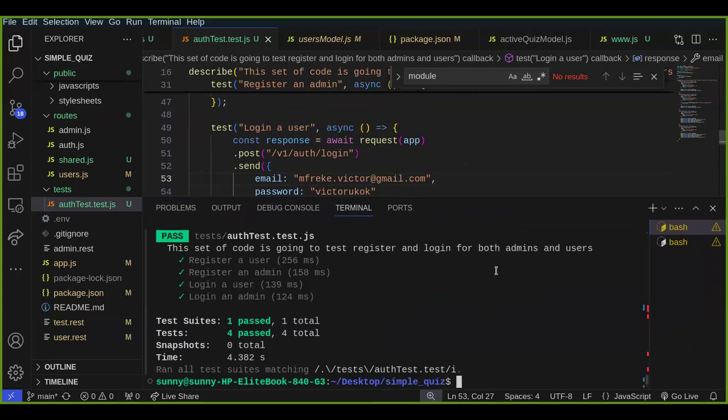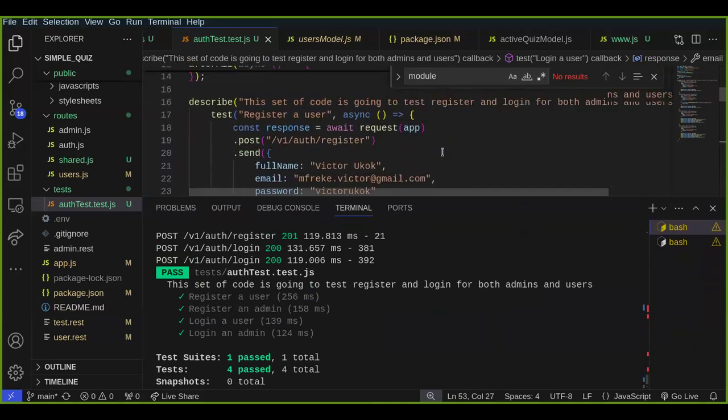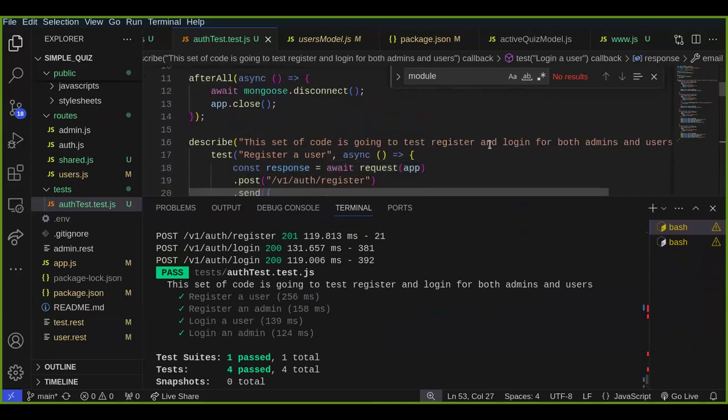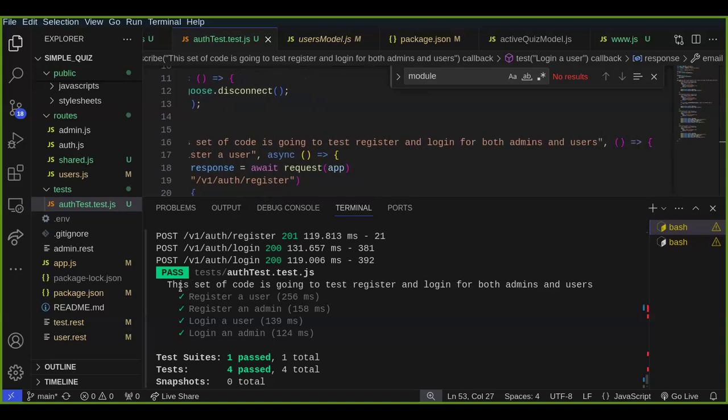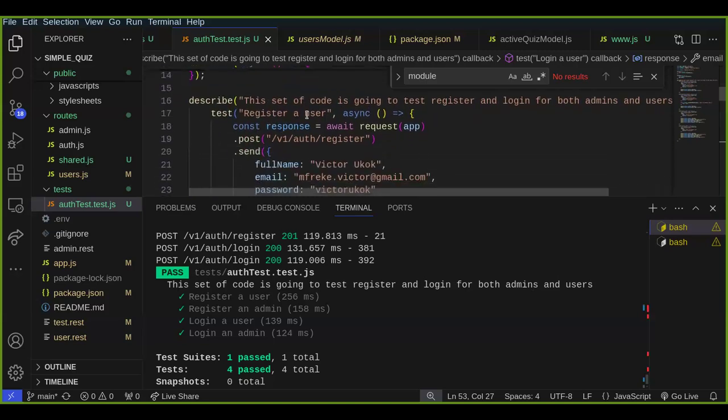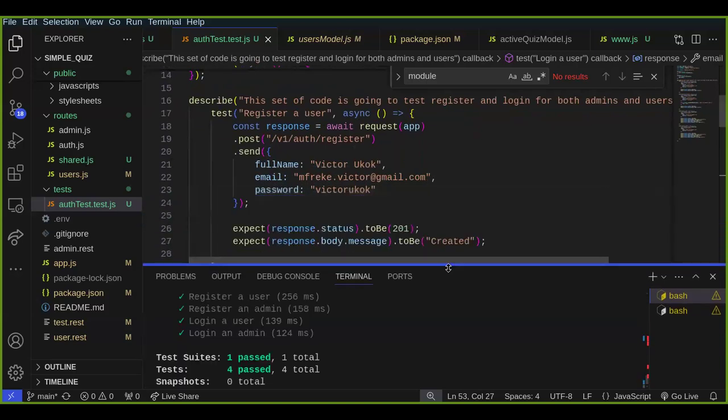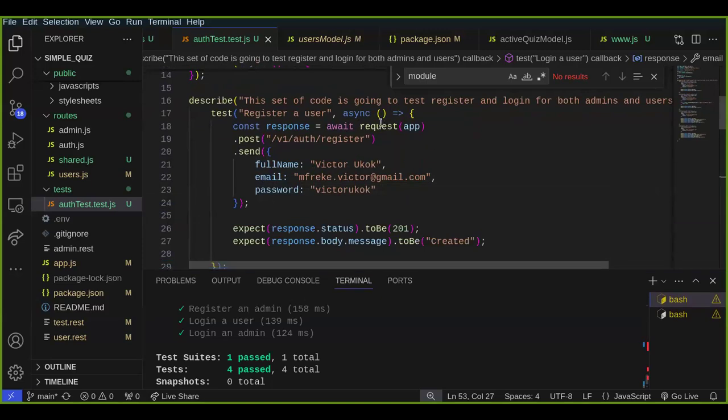Now let's review what we've done. Look at what we wrote in describe. This set of code is going to test the register and login for both admins and users. That is what you're seeing here. Then each of the tests registers a user here. When that test is being executed, this request is sent by supertest. When that request is sent, the response of that test is saved as this response. So this response contains the status, the body, and the header for the response that was sent back.